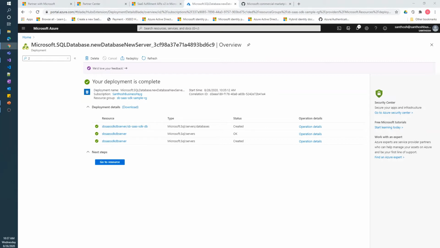You should see something called allow Azure services and resources to access the server. Say yes to that. Also, at the top of that same page, you'll see add client IP. I'll make those two changes and then hit save. This is updating my server firewall. I'll just go into the database now.